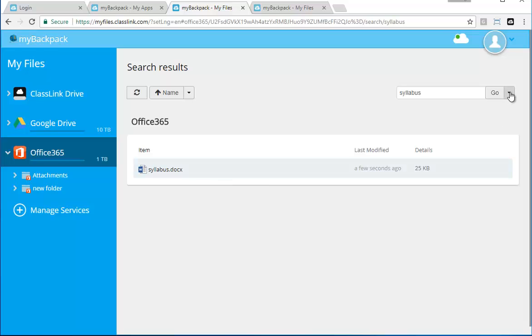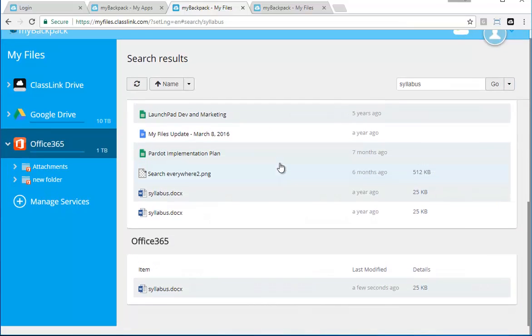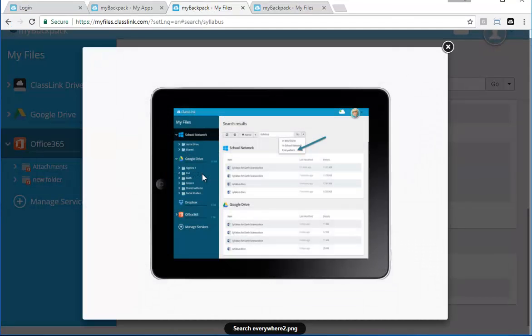But if I drop down this arrow, I can search everywhere. This will allow me to search across my Google Drive and my Office 365. Again, as I said, we can open images, and here I can open it straight from my search results.